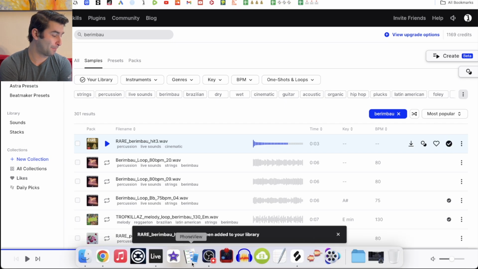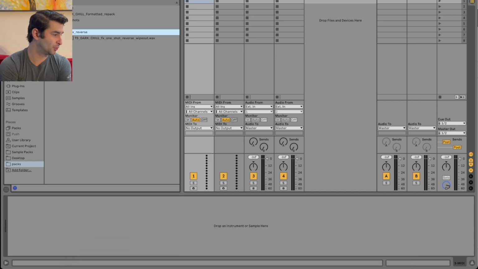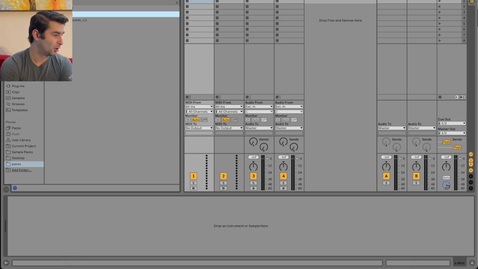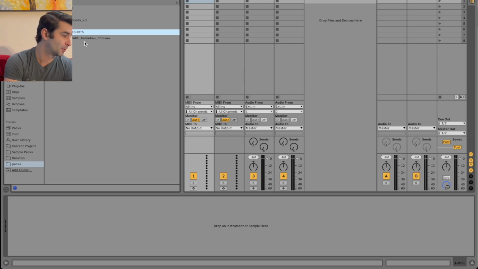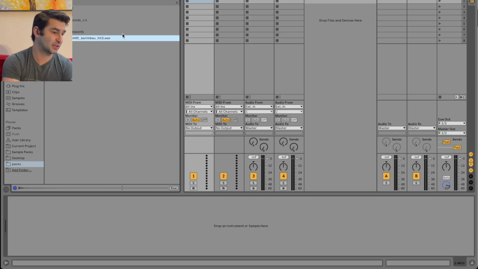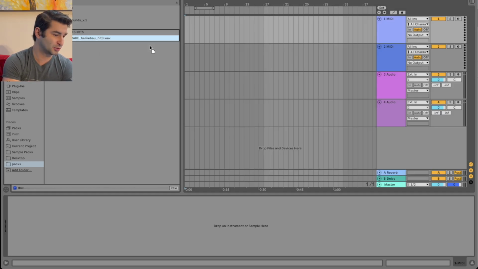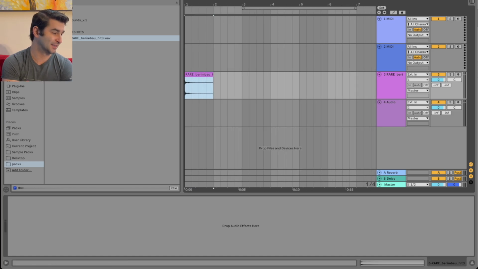I now go back to Ableton, and you can see it's gonna take a second. Oh, there it is, it just appeared. Sometimes there is a drop-down thing, because that's the way a lot of packs are organized, just to make it easier to find things. And then boom, I have the sample, and if I want to bring this into Ableton, that easy.